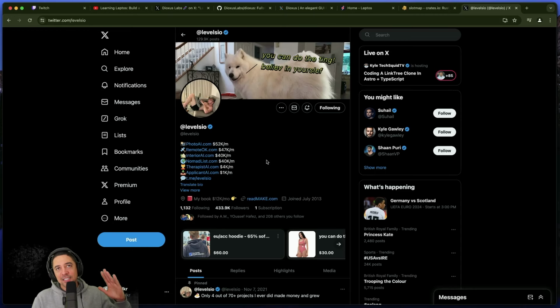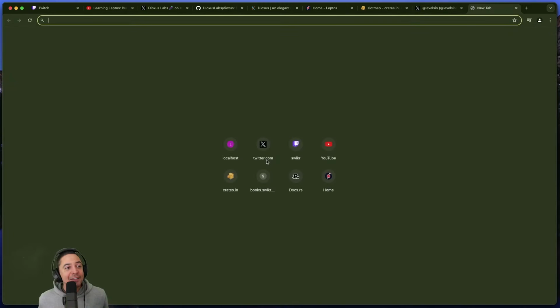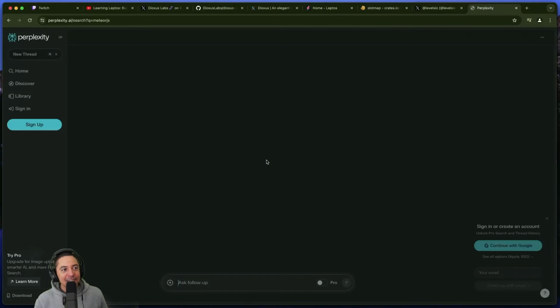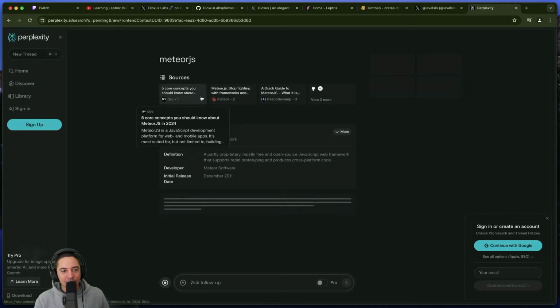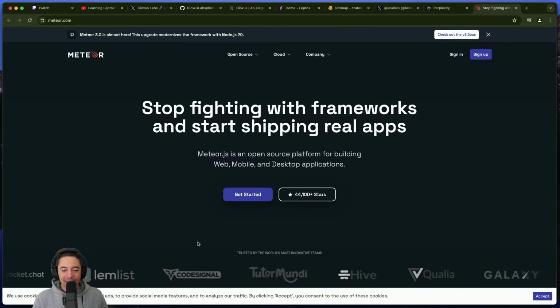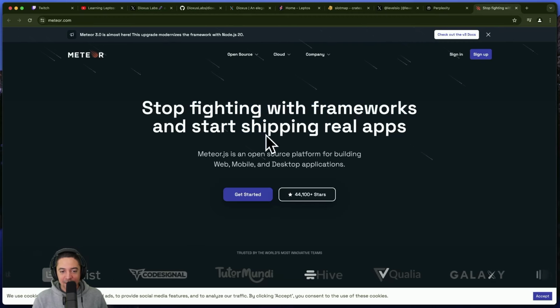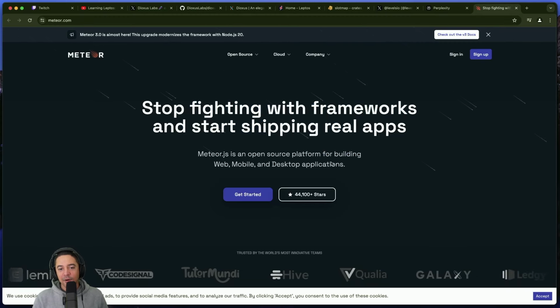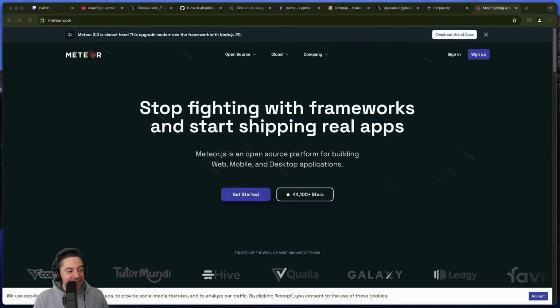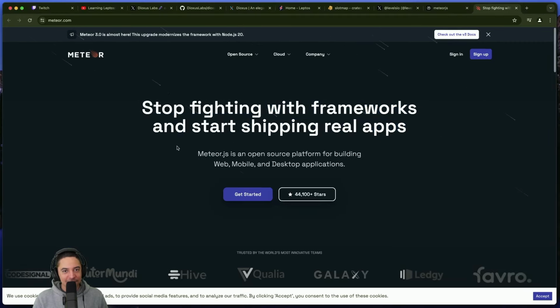So the story is he has a brother or a friend, and his friend at the time learned Meteor JS, which no one even knows what that is. Meteor JS was a framework back in the day. Apparently some random companies use it, and I think there was a reactive database or something.